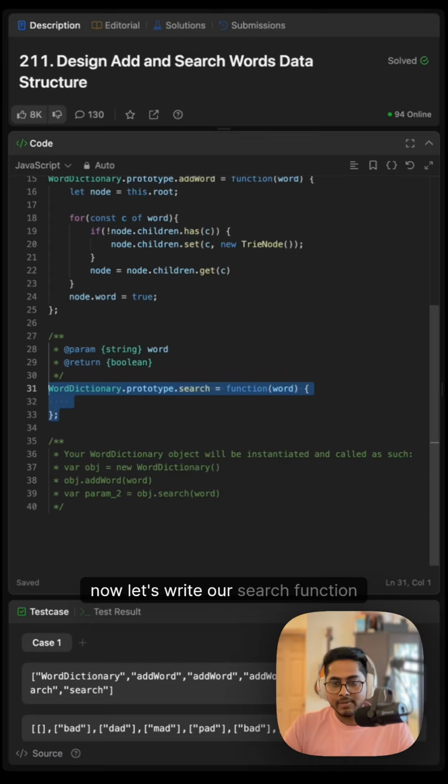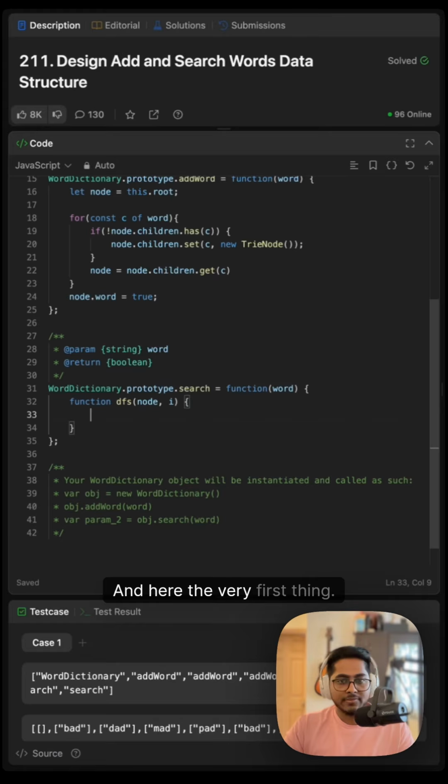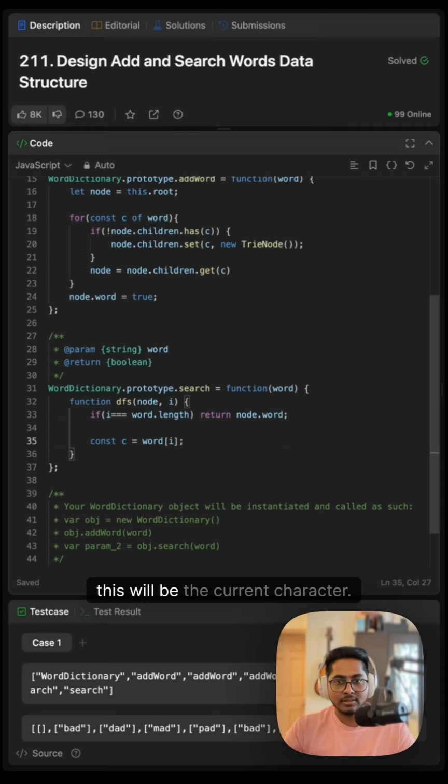Now let's write our search function. We will need essentially a recursive function. There could be two cases: one, if we have the dot character, or we don't have the dot character. So for that, we will use this recursive function. Let's call it DFS, and that will take the current node and its index. And here, the very first thing, this is our base case. So if our i equals word dot length, that means we have reached the maximum word length. So we can directly return the word Boolean, and this will be the current character.